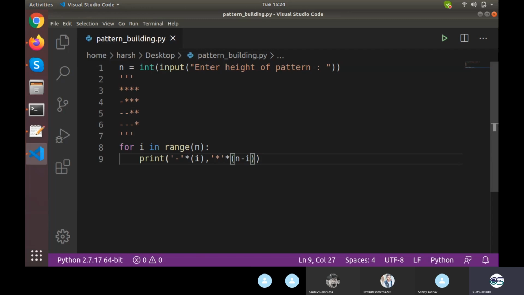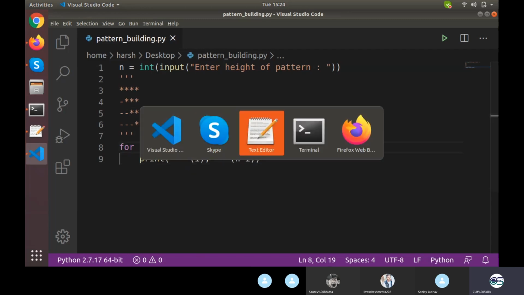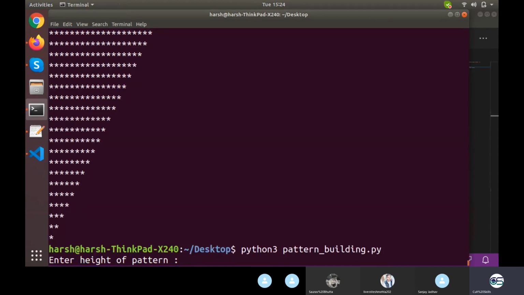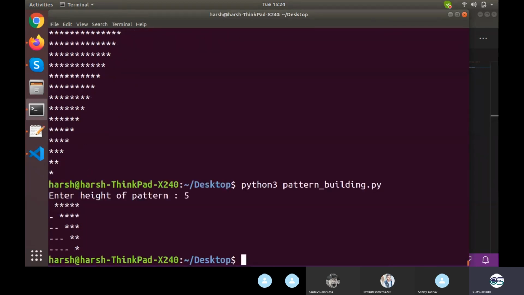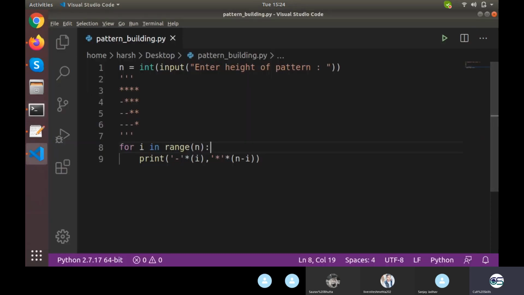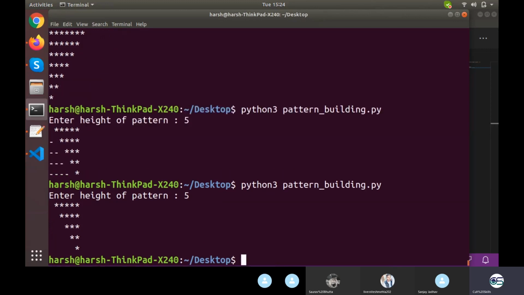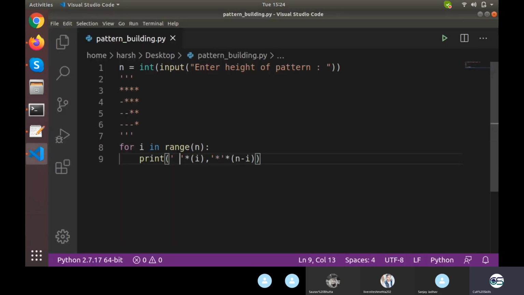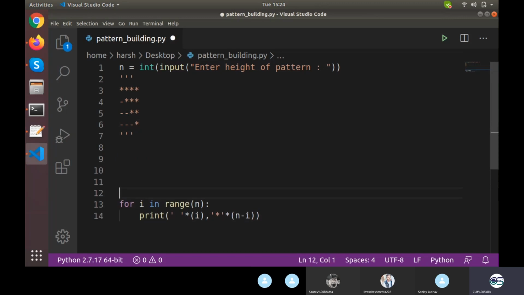Okay, and how did I get to know about this? Let's execute this and then we'll talk about this particular stuff. I gave the height to be 5. So I got something like this. Fair enough. No doubts. Once I'm done with debugging, I'll just replace it with a space. Now the question is, how did I get to know what is i, what is n minus i, and what is the formula and all of that? Let's talk about this now.